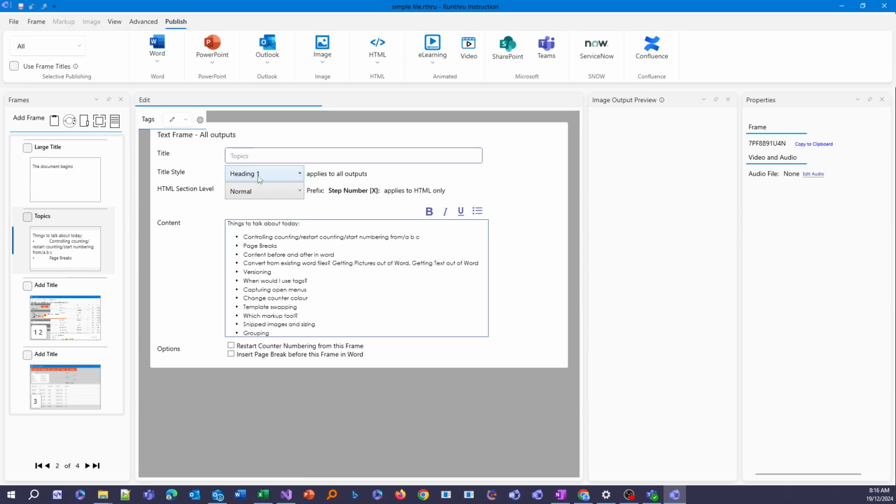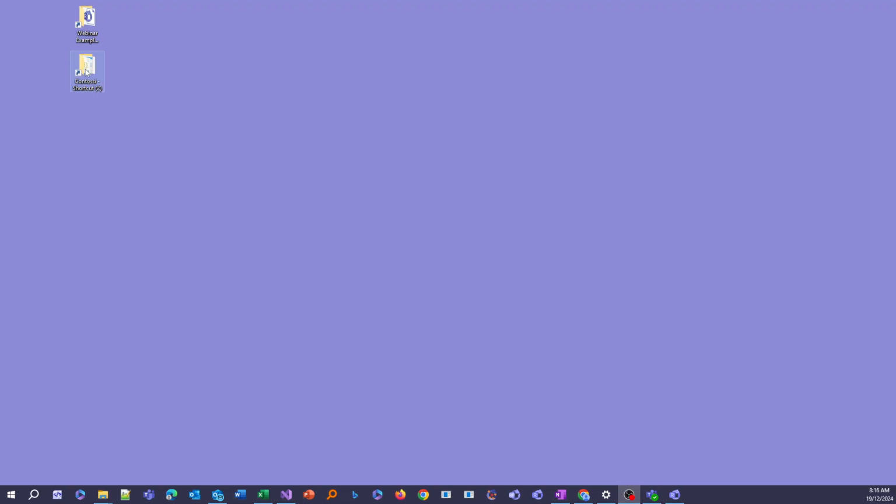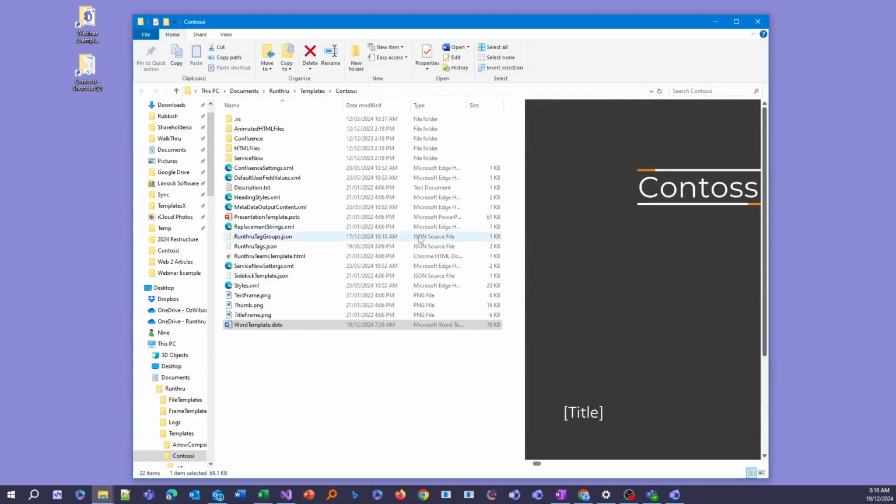The alternative way of doing it will give me an opportunity to point at the title style for this document. The title style is heading 1. That matches inside of the output to heading 1 in the Word document, and heading 1 in the Word document can be taught to put a page break ahead of it automatically. So let's minimize this for a second, and we'll have a look at the template file itself.